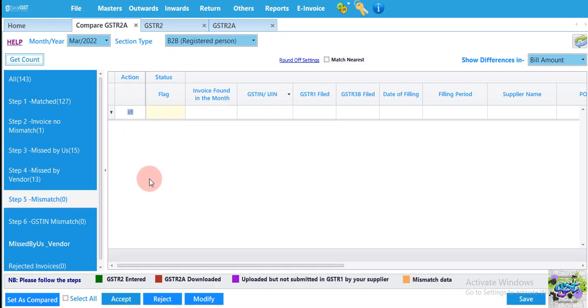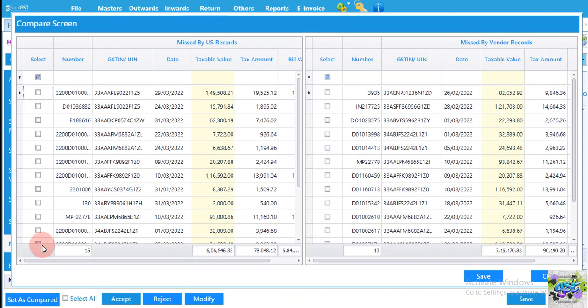For that, we have to go to match by miss by as underscore vendor. Okay. So in here, as you can see, they are showing the two screens next to each other. So missed by us says that these particular invoices are uploaded by our vendor, but we have not taken them in our books. And on the right side, the missed by vendor records show that we have entered these invoices in our books, but the same entries are not identified in the 2A download.